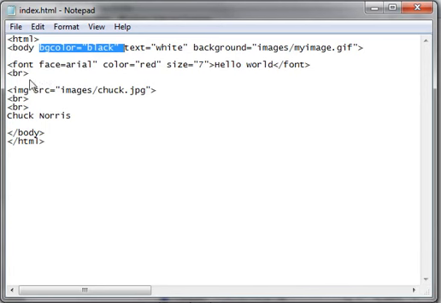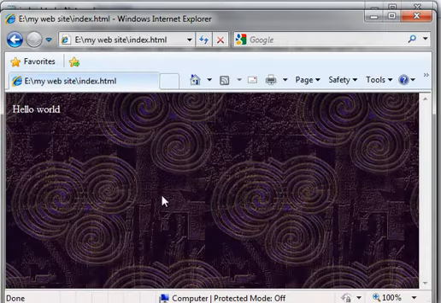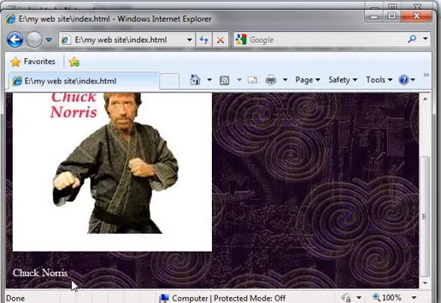We're going to have Hello World. We're going to have it in Arial. Whoops, we forgot a quote. We're going to have it in red, and the size is going to be 7. Hard return, then our Chuck Norris image, 2 hard returns, and then just the text Chuck Norris. So let's see what this looks like. Hello World, Chuck Norris with the text Chuck Norris.